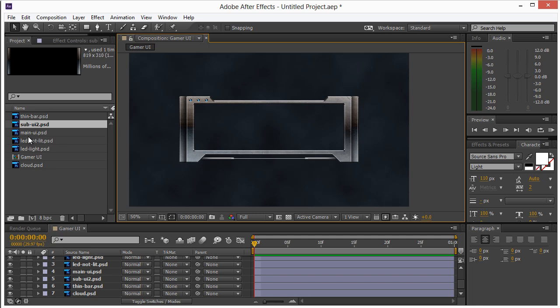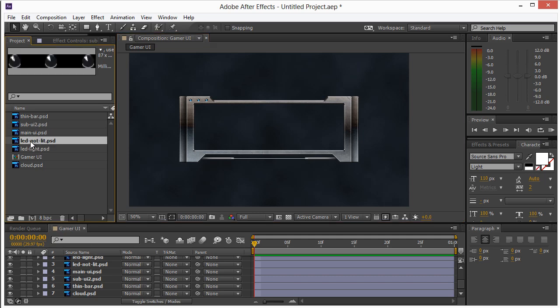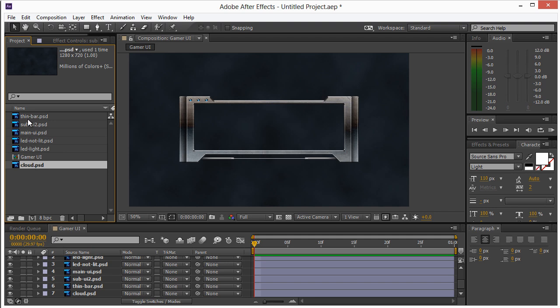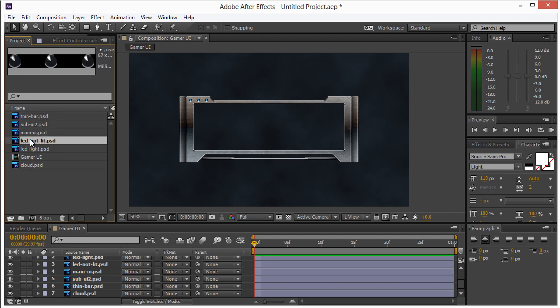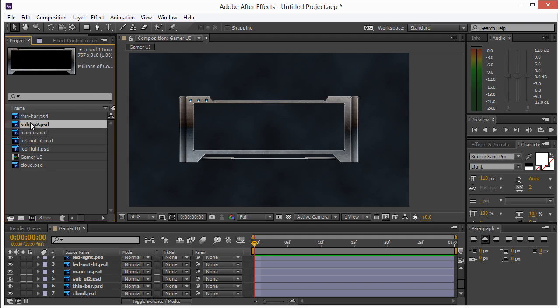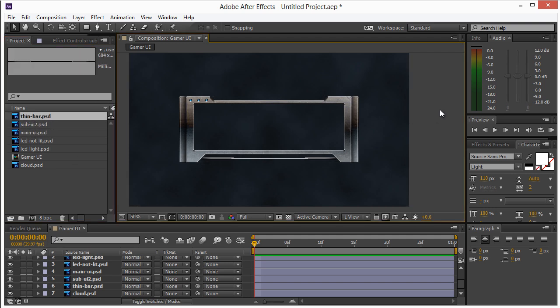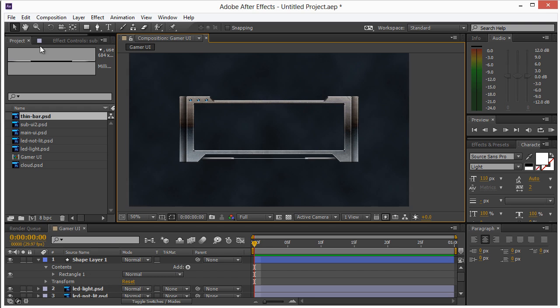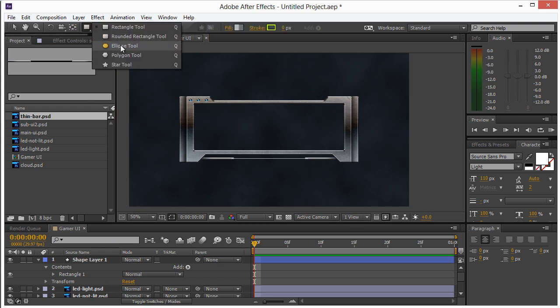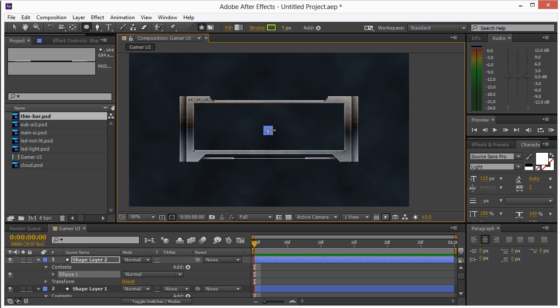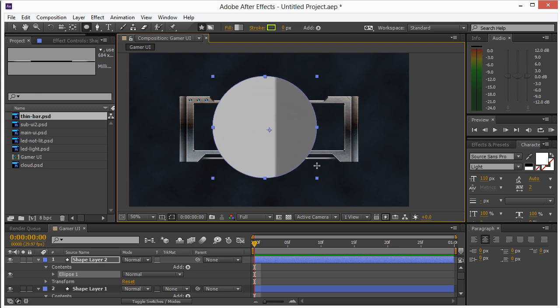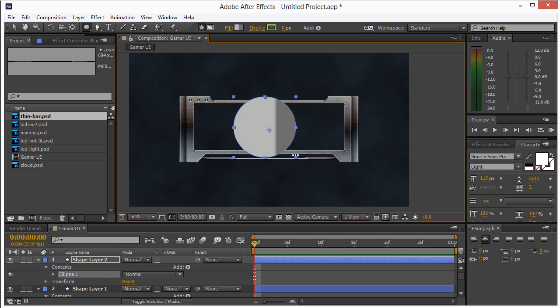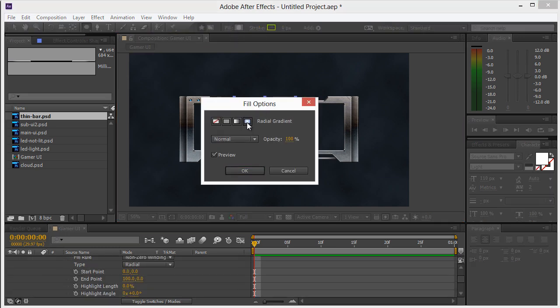Okay, so now what we want to do is take the... Yeah, where is it at? Where's our lights at? There we go. No. Oh, that's right. We're going to construct those in After Effects. All right, so let's go ahead. Make sure no layer is selected down here. We'll take the ellipse tool and holding Control and Shift, select right around here. We'll take the fill. Change that to a radial gradient, hit OK.